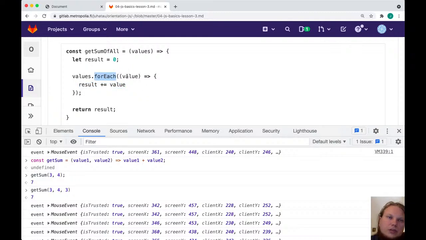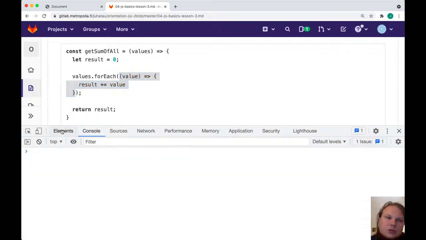This forEach will be calling a callback function, which is this one. It will be calling this function for all the values in the list, and when we are at the end of the list, it stops executing because we have iterated through the whole list. And at that point we will continue with the source code execution going forward and going to the return result statement. And then we should have the sum of all values in the list.